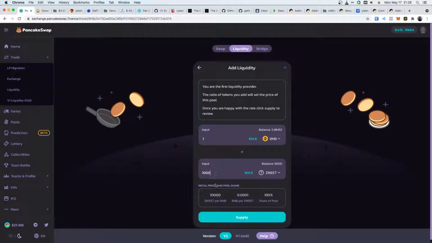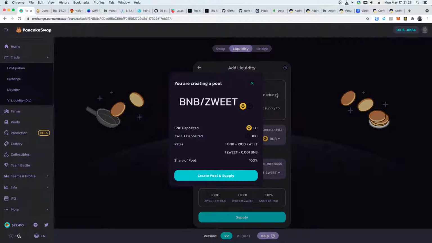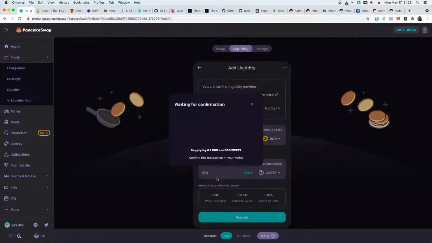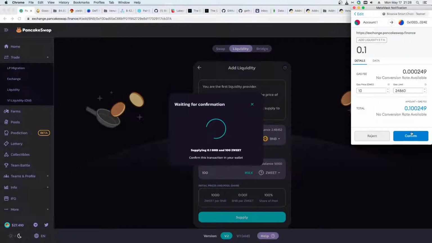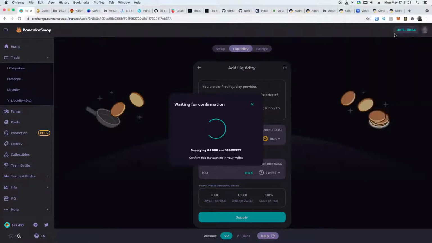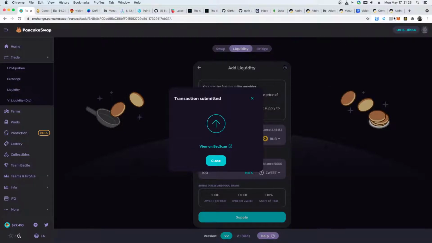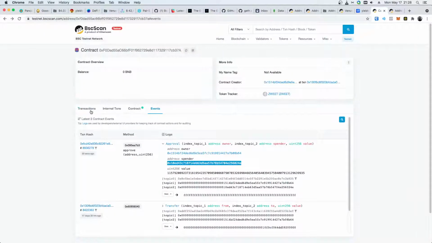Yeah, 1,000. So let's just do 100, because the value doesn't really matter here. If we supply the BNB versus wheat token, I will get 100% of the pool. And boom, we'll go click, and then we'll confirm it on the MetaMask. We'll go and check it out here.